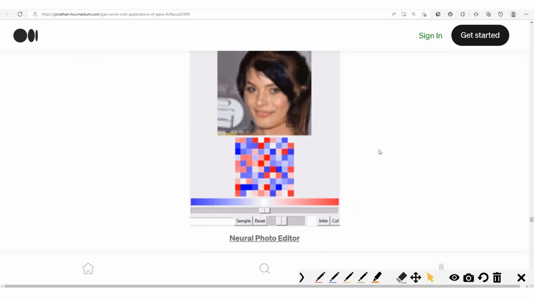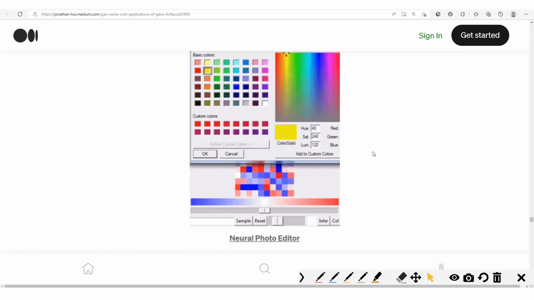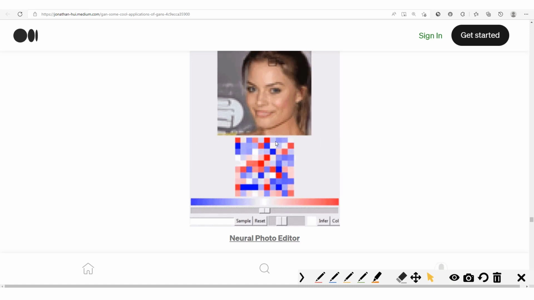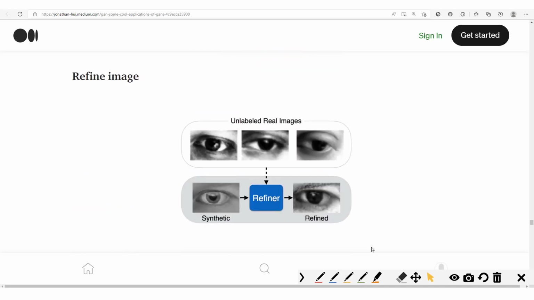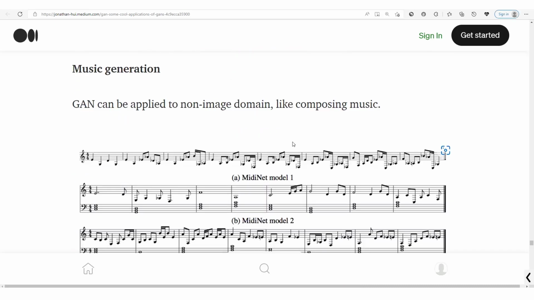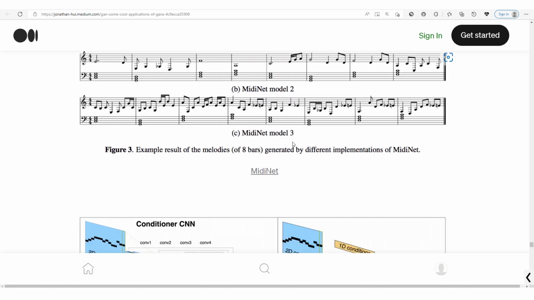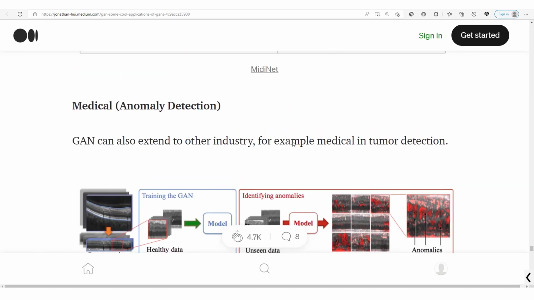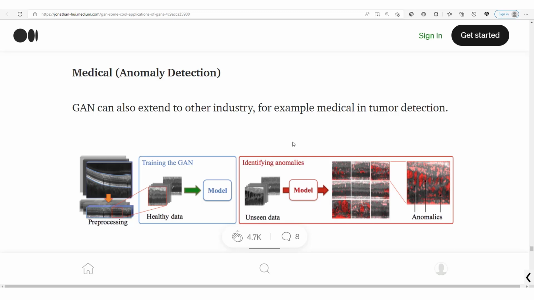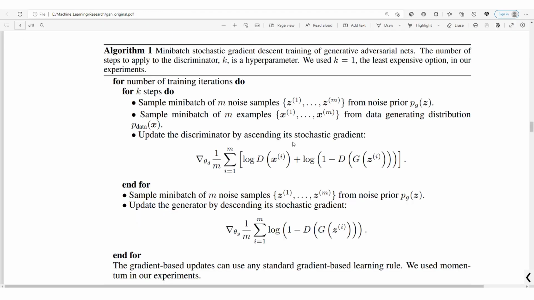Another application is in photo editing, and so now you do not need to be some expert in photo editing to carry out some of these photo edits. All you need now is some GAN and you're good to go. Apart from image generation, GANs too can be used in music generation, though in this course we shall focus on image generation. Then in the medical domain, GANs could be used in anomaly detection. And that's it for this section.